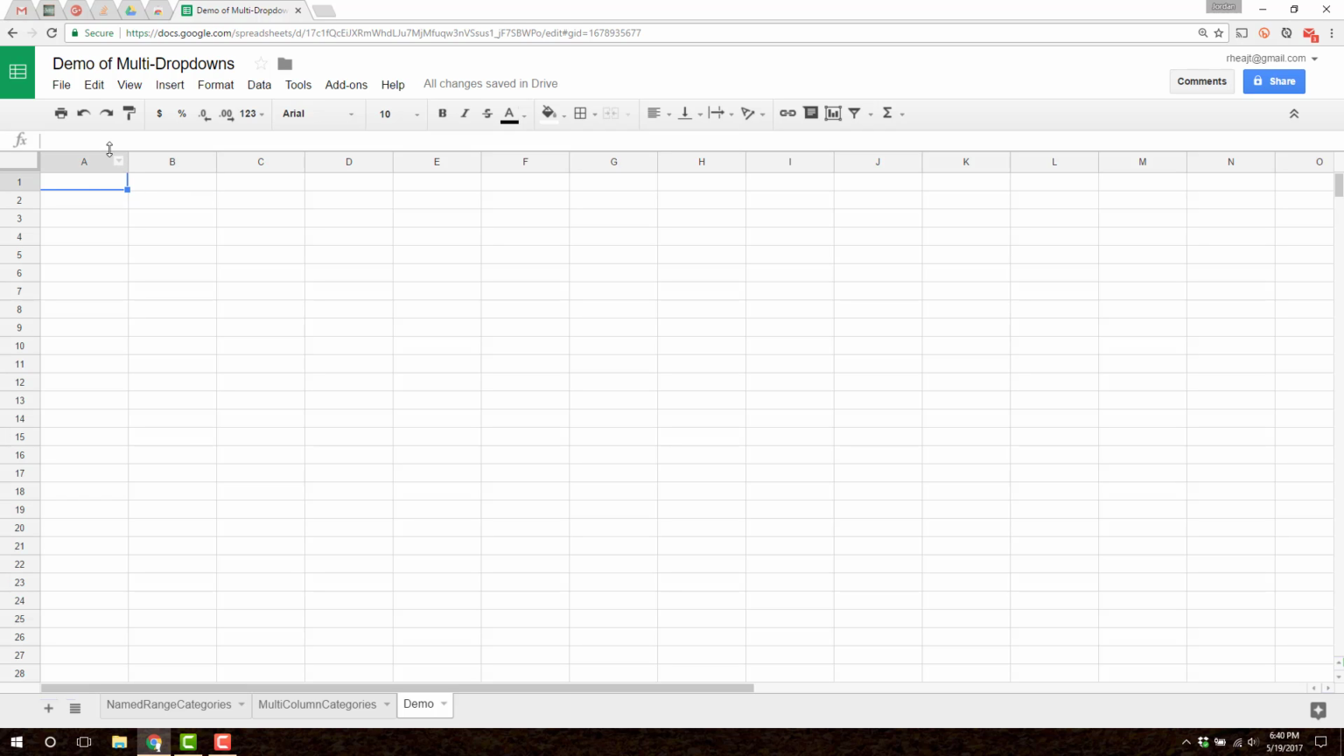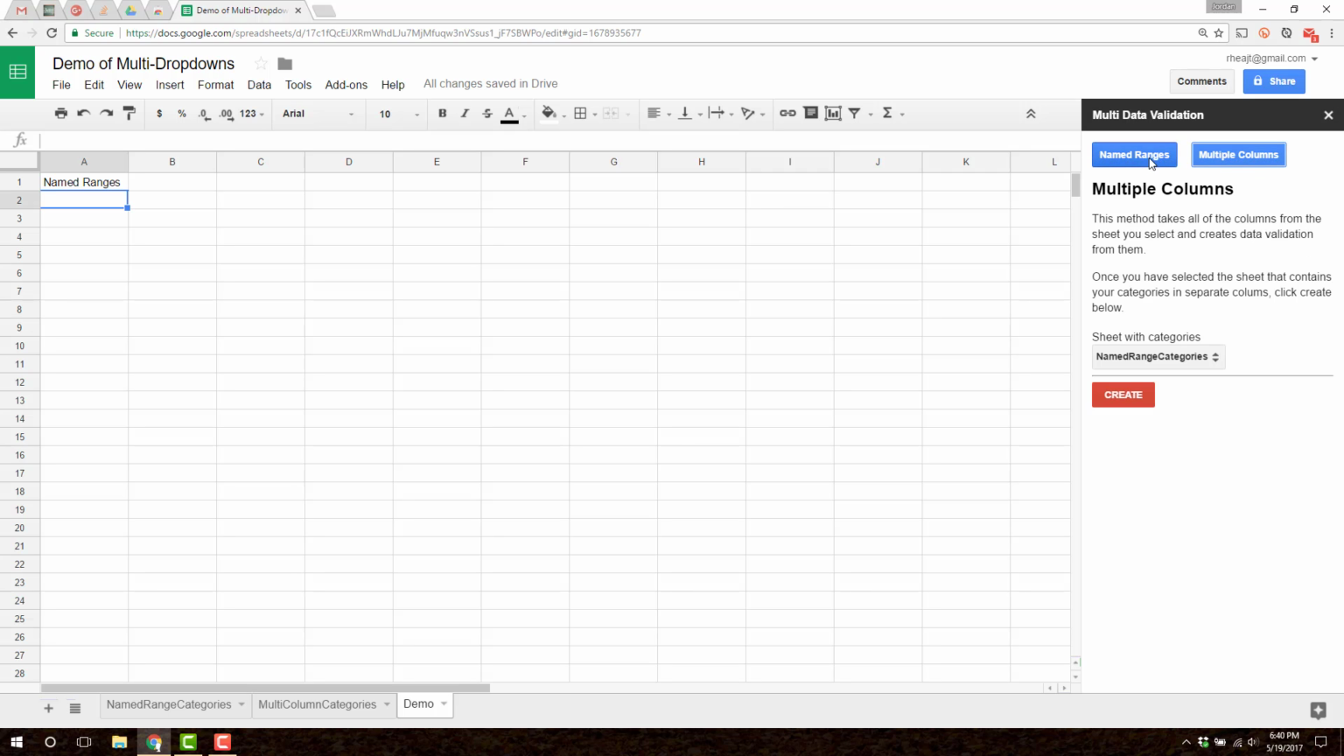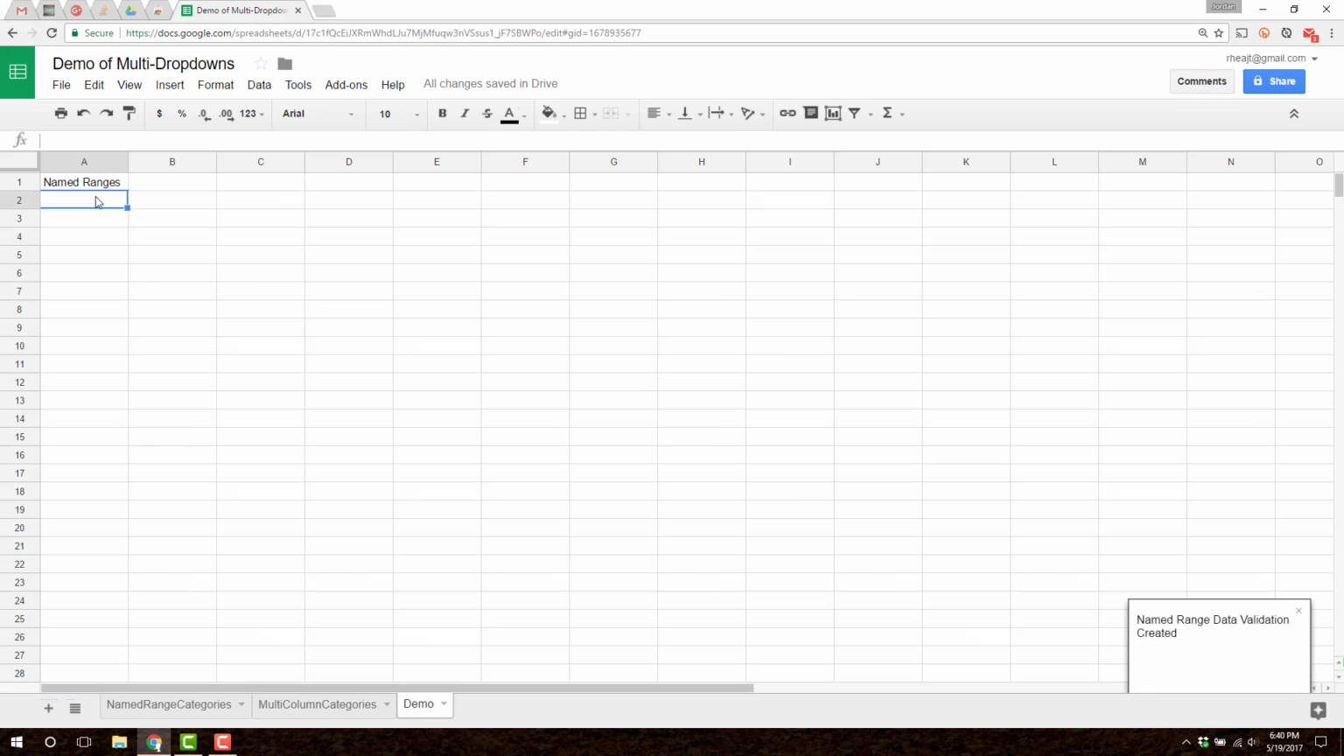I'll just call this named ranges. And when I run the add-on, we'll have an option of named ranges or multiple columns. Let's do named ranges first. All you have to do is just hit create, and whichever cell you have selected becomes that data validation.